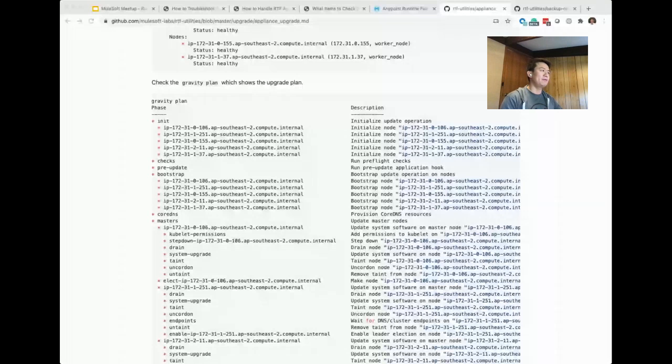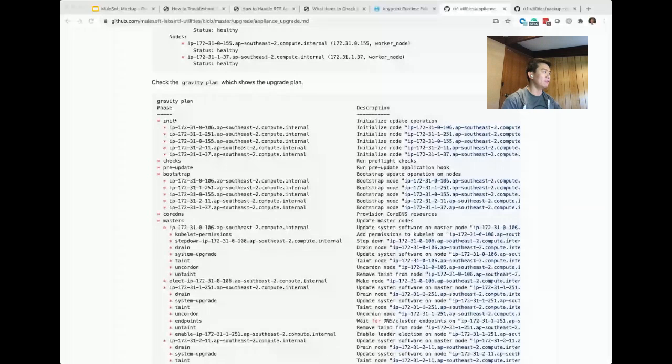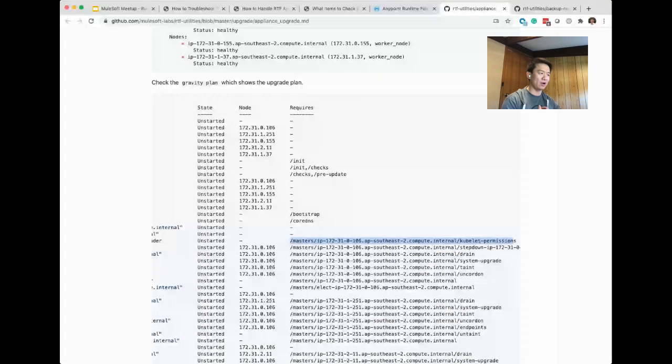There are some common patterns in the upgrade. Once we run the Gravity plan, we will see the phases. A phase has a parent phase and a subphase. To make a phase name, we use / to connect all these phases like this. If you run into troubleshooting in the upgrade, you will need a phase name to roll back or execute. And this is the way to make the phase name.